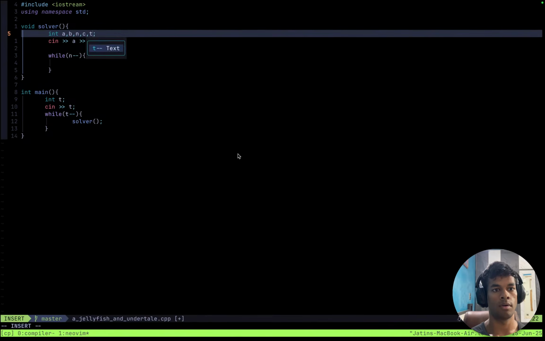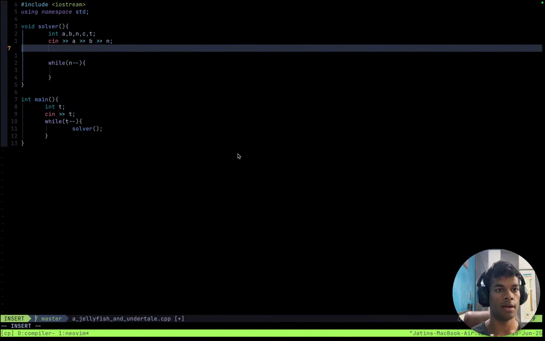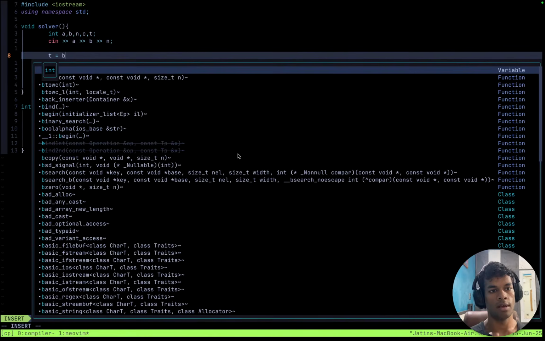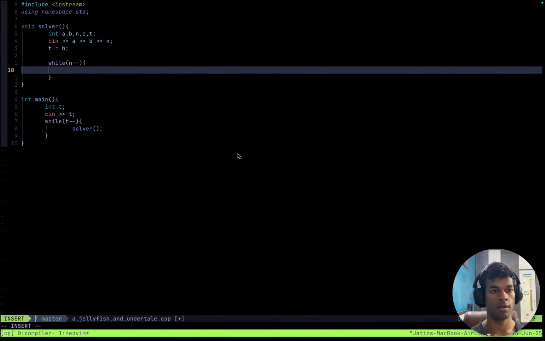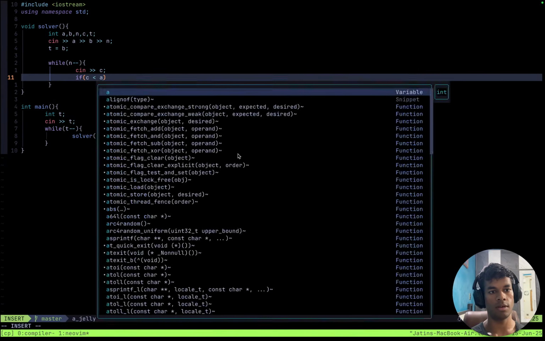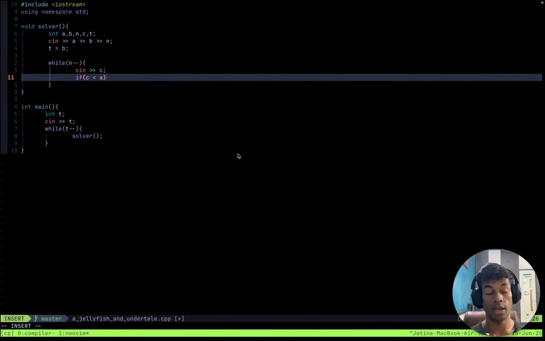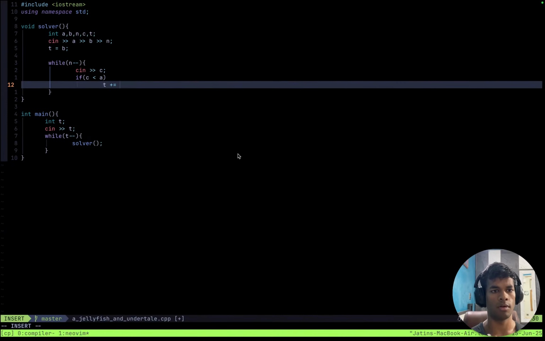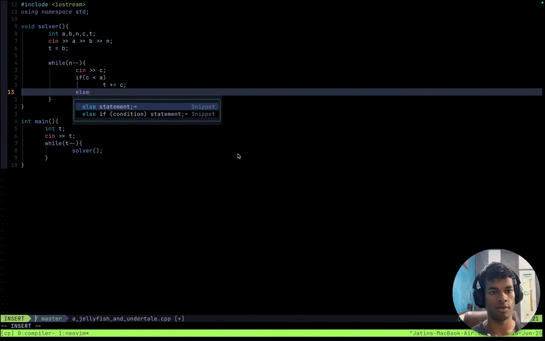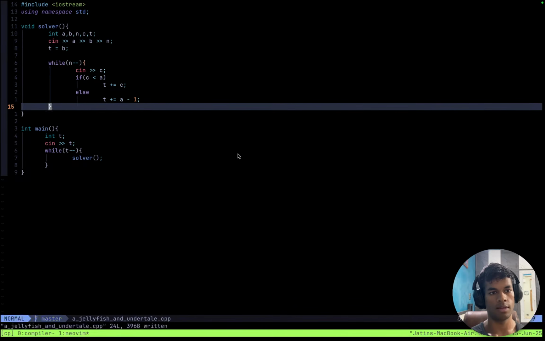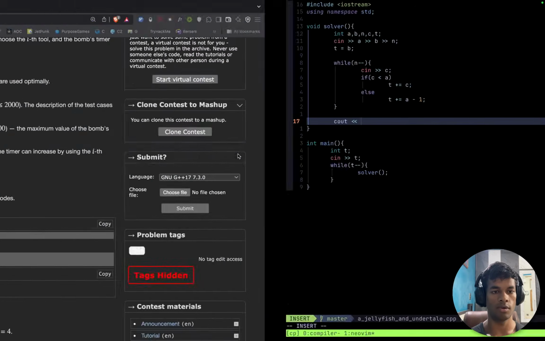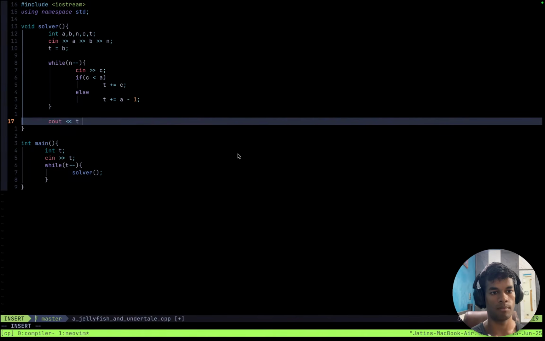time equals 0. Right now, t equals b, because that is the base time that we are getting, right? And c in c. If c is less than a, then I'm going to get the full time plus c. Else, if it is not, then c plus a minus 1. I think that is how it is going to work. And then cout. I only have to give out the time.